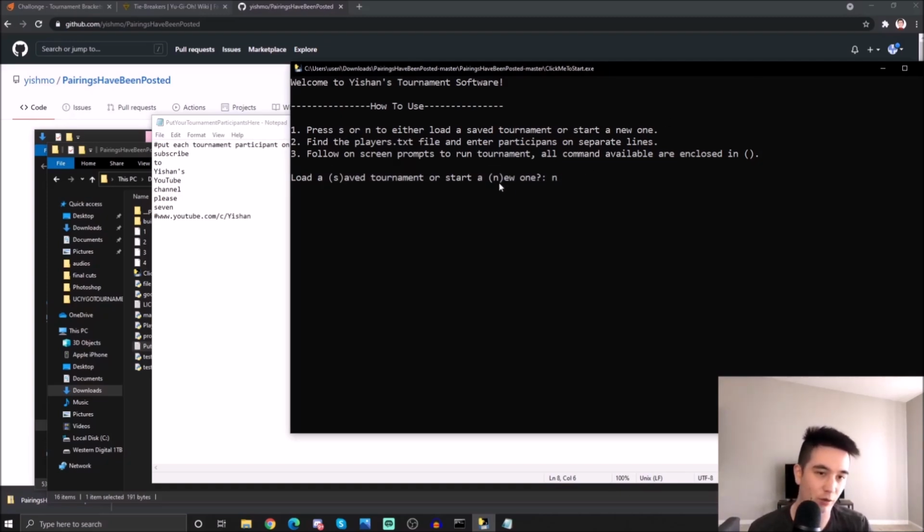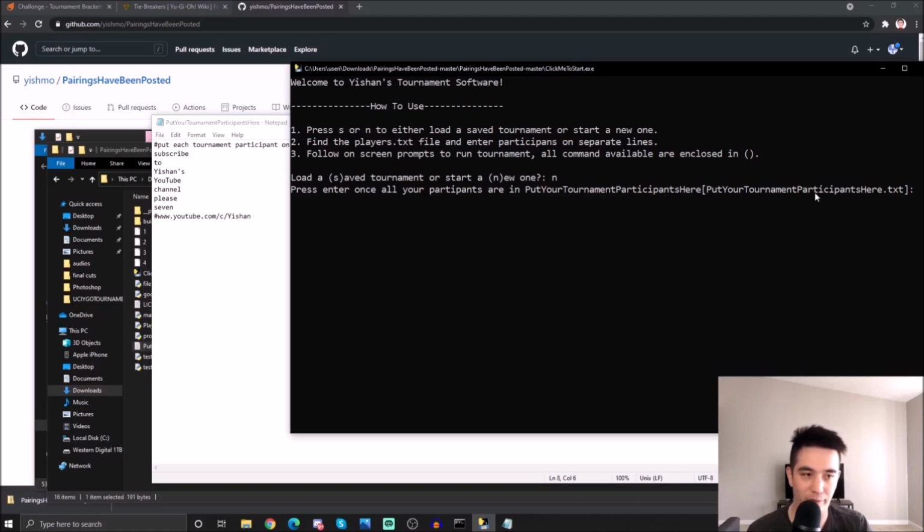So these choices are in parentheses. To start a new one, press enter, and it's going to ask you to press enter once all your participants are in, put your tournament, and so on. So for the long file name, we're just going to press enter because all our participants are here, and it's going to confirm to you that there are currently 7 players enrolled.